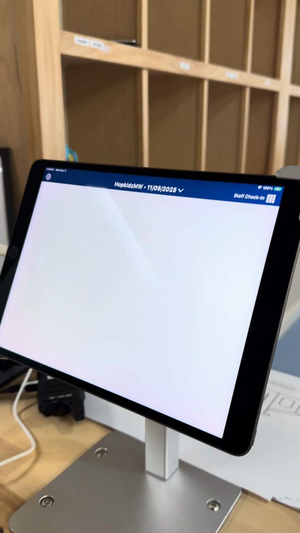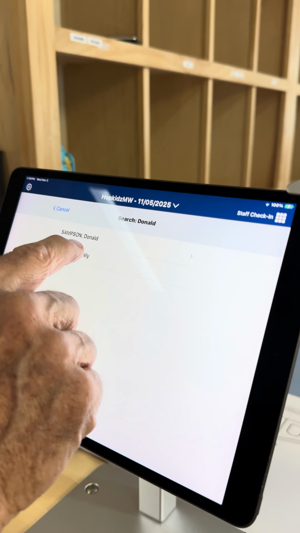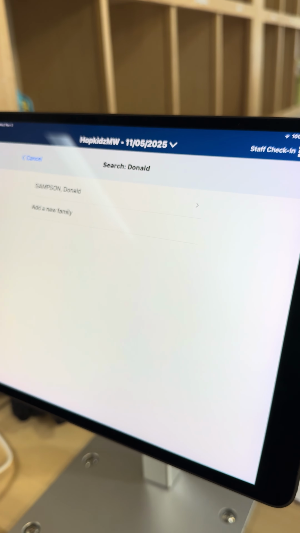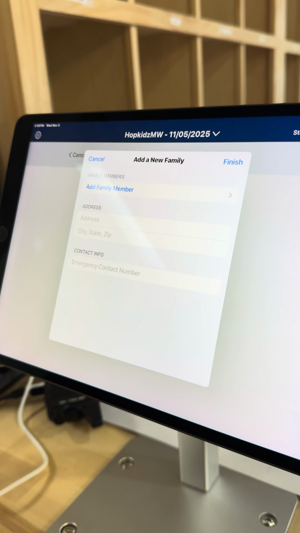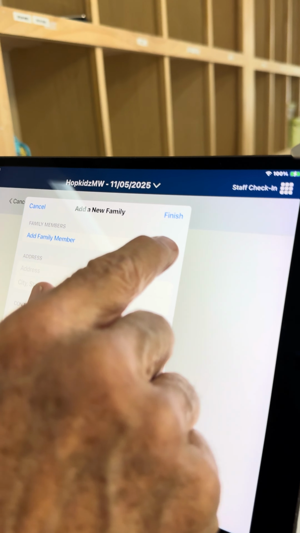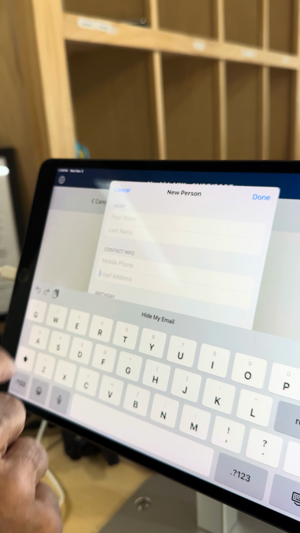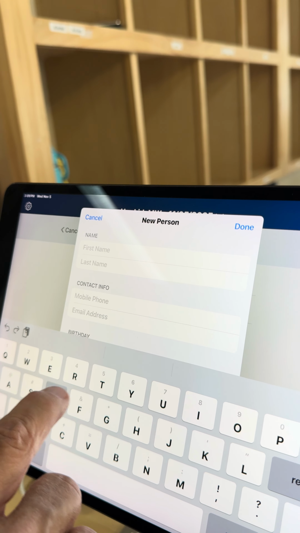Okay, Pastor Darrell, just search Donald. We don't want Donald Sampson because he's already in our archives. We want Donald Duck. So what we do is we add a new family, very painless. It says add family, so you push add family. It goes over so you can put the name in.